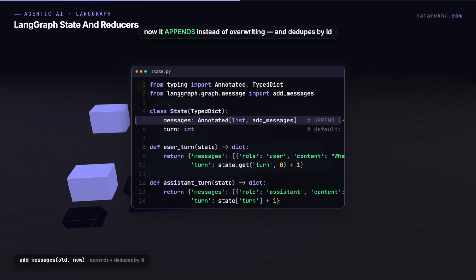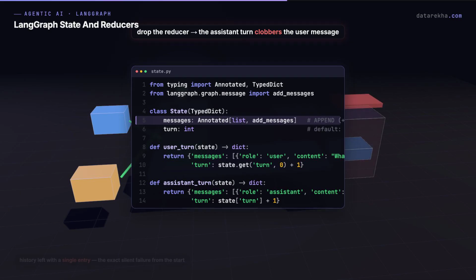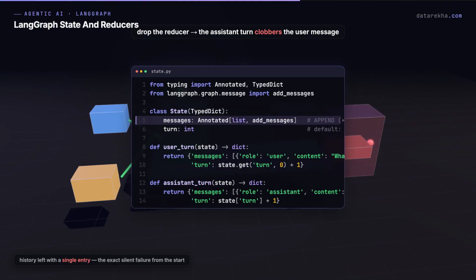That Annotated with add_messages is the canonical agent state shape. You will see it in practically every LangGraph chatbot. Let me trace it concretely. A user node returns one user message, an assistant node returns one assistant message, and because of the reducer, both survive in the final messages list. Drop the reducer and the assistant turn would clobber the user message, leaving history with a single entry, the exact silent failure from the start.